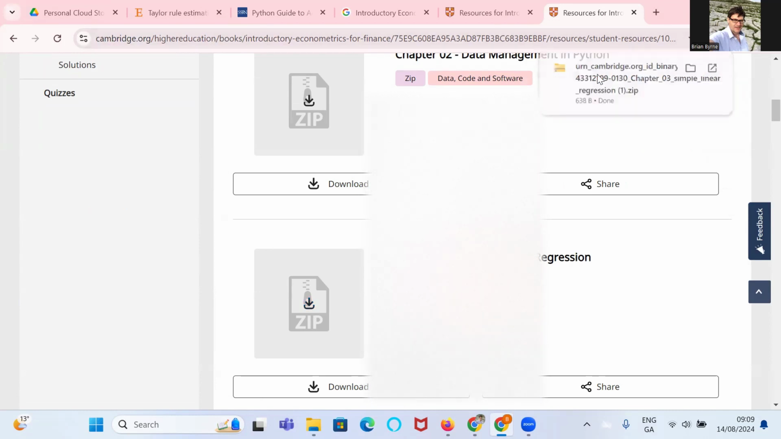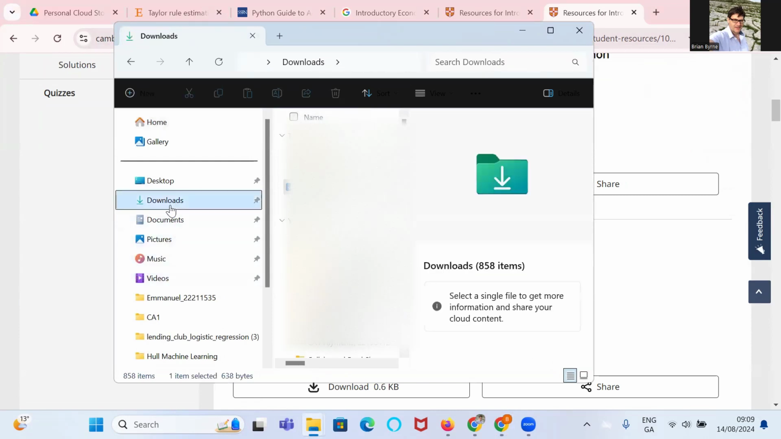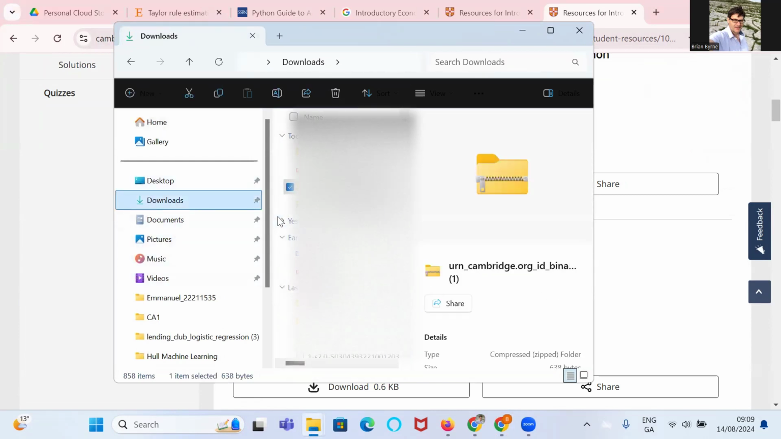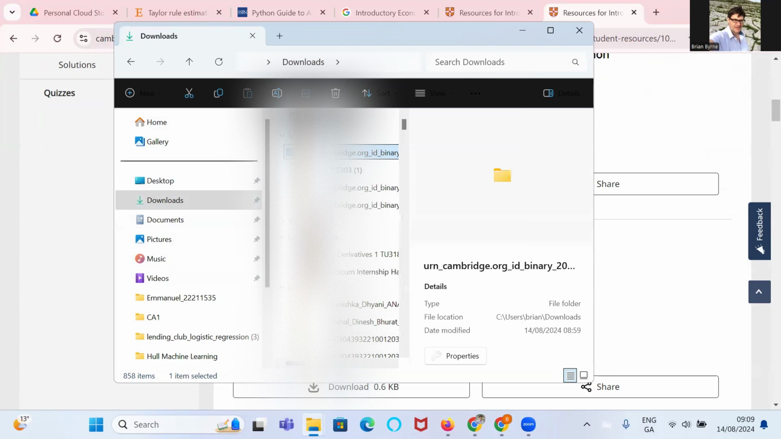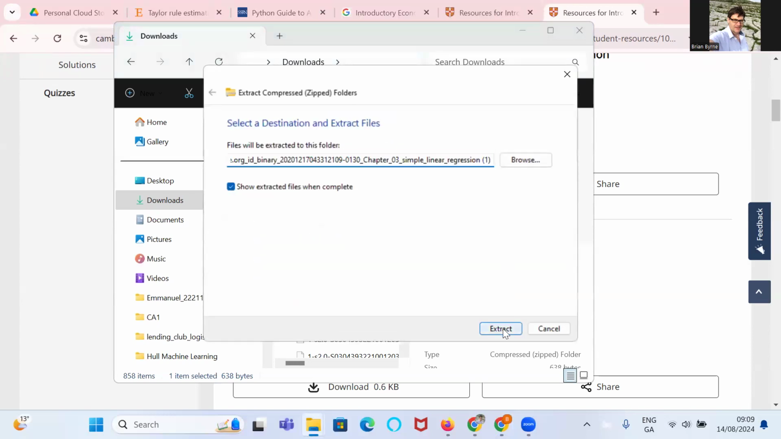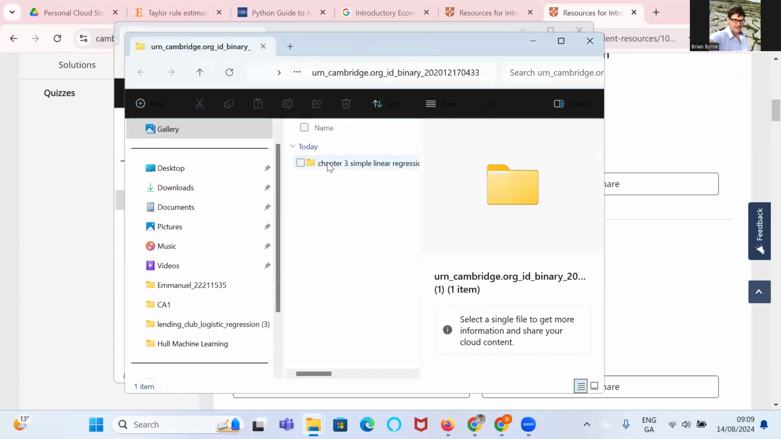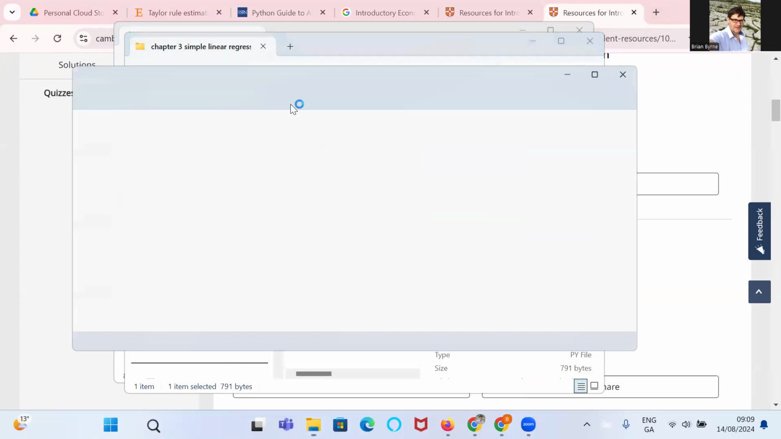We can take a look. It's here. If I go to downloads, I can extract. So we need to extract. Actually, I've extracted already, but we can extract all and then extract, so unzip the file. Then maybe we can open up and take a look at this file in Notepad.